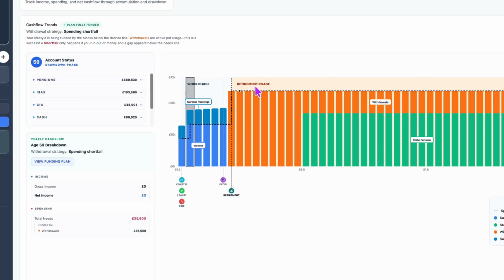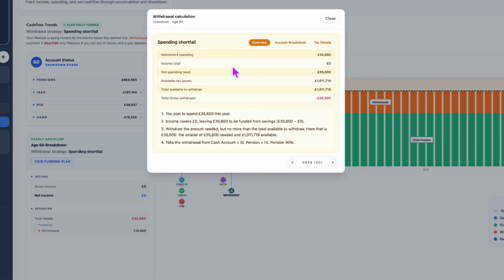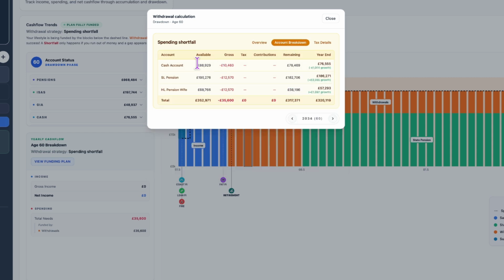If we go over to our retirement phase, we have the spending here. So if we click on this, for example, we can see that we have a spending shortfall because we don't have any income coming in. We can see our retirement spending needs and how we're having to fund those particular spending. So we can do a breakdown here and see how the various accounts are being withdrawn.